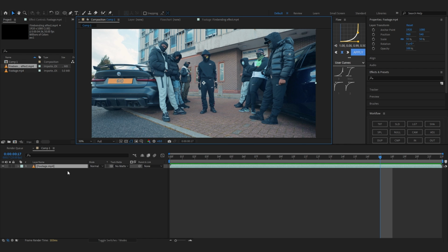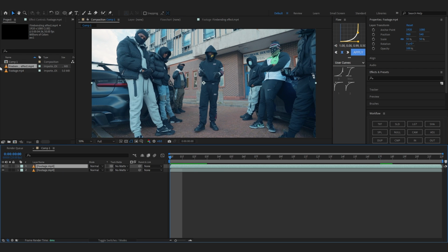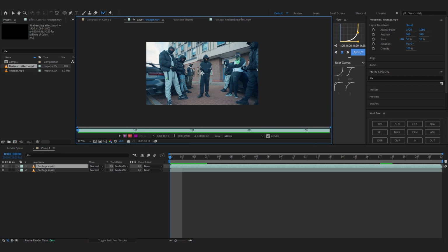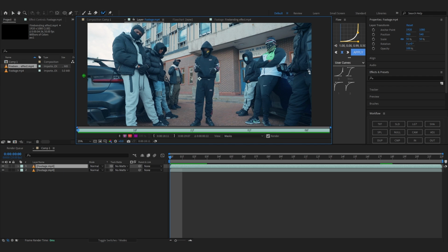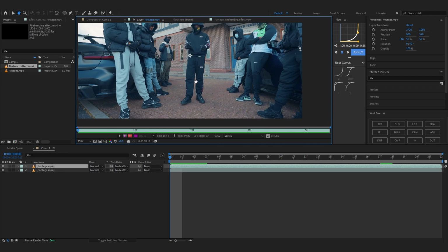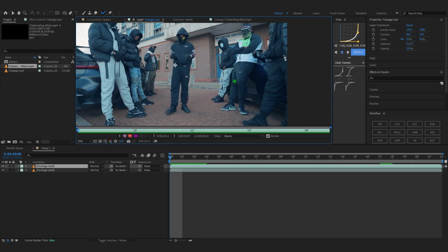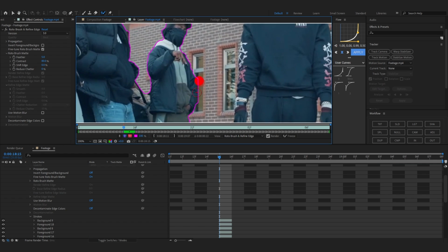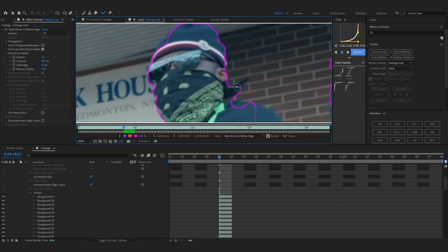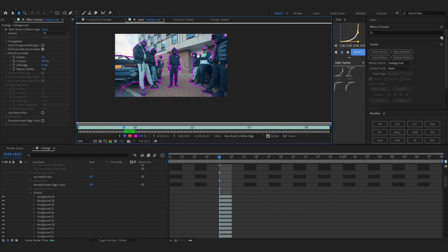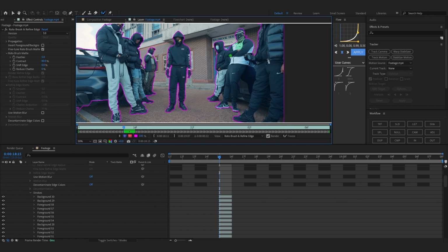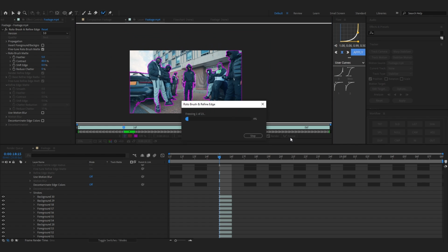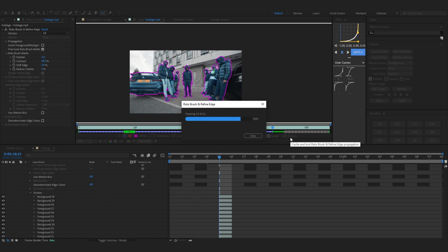So firstly, let's just duplicate our footage and rotoscope out our subjects and all of the things in the foreground, like this person, the cars, the main character and the road as well. So firstly, let's just rotoscope them out. Now you can see I pretty much rotoscoped them out. So what we're gonna do now is freeze our rotoscope, so it will lock in our rotoscope and get it ready to add some effects to it.